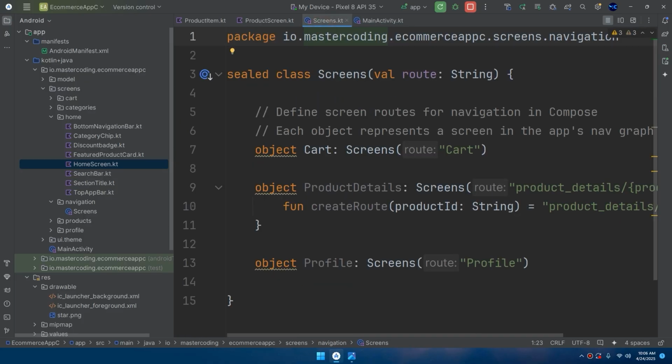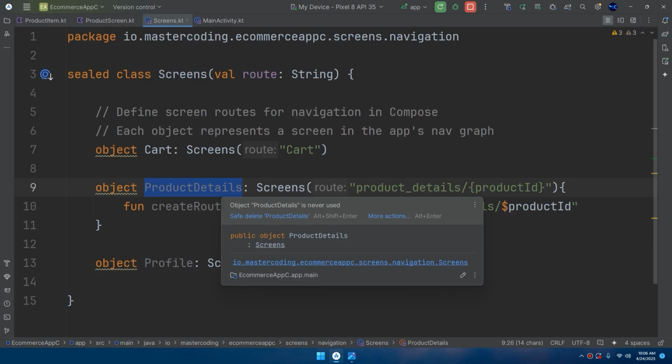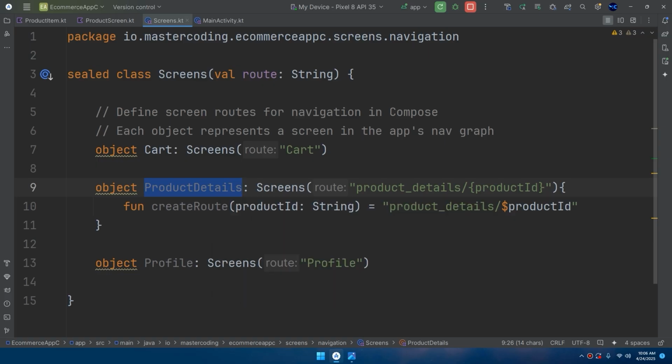Okay, now let me move to here. We have the product details. I want you to focus with me because now it contains parameters. This defines a route for a screen that takes a dynamic argument. This is a dynamic argument, product ID. The route is product details and slash product ID.